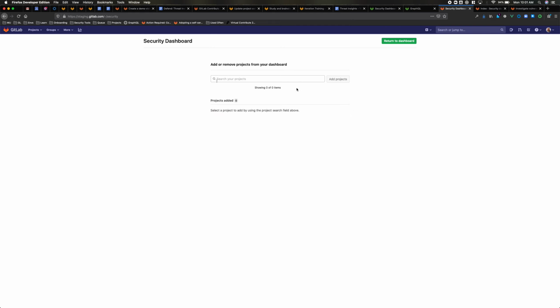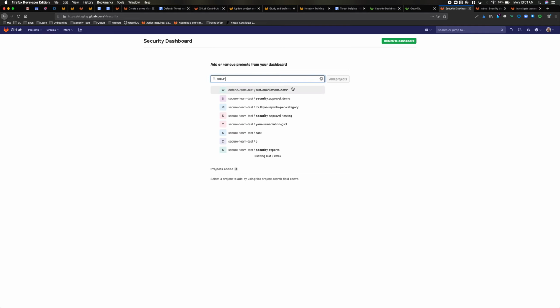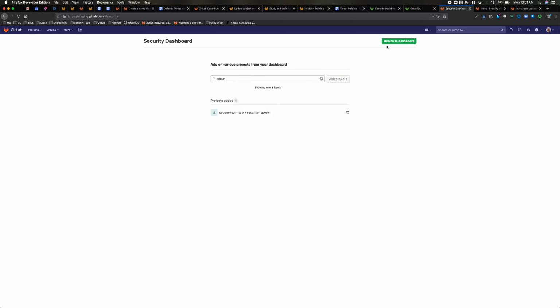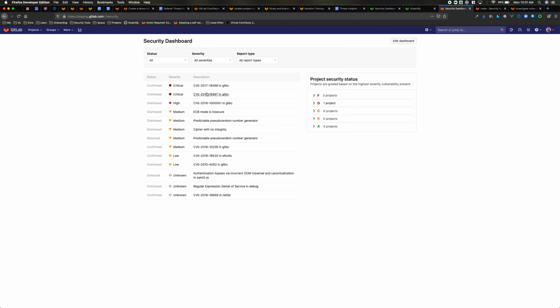So I'm going to clear those, and I'm going to add security reports where I know there are some vulnerabilities. I'm going to add this project here. And when I return to the dashboard, there are those vulnerabilities showing up here. And so this is where you get to choose which vulnerabilities appear. All right, so that is the standalone vulnerability feature.